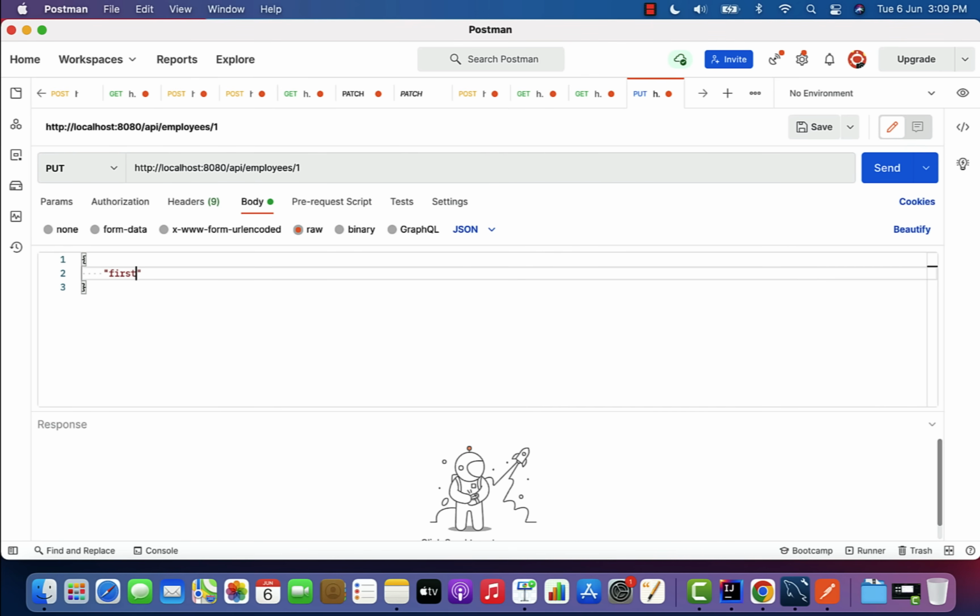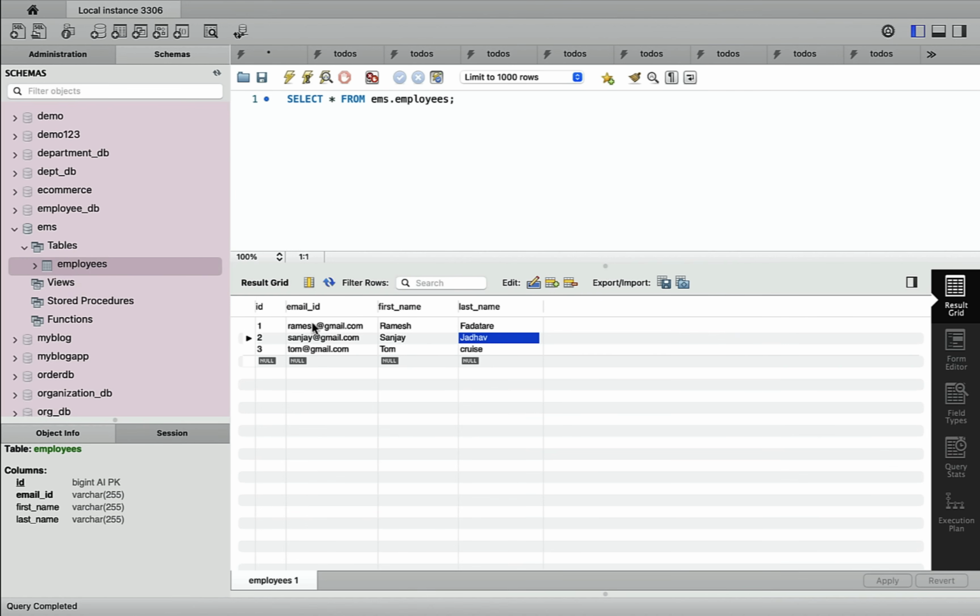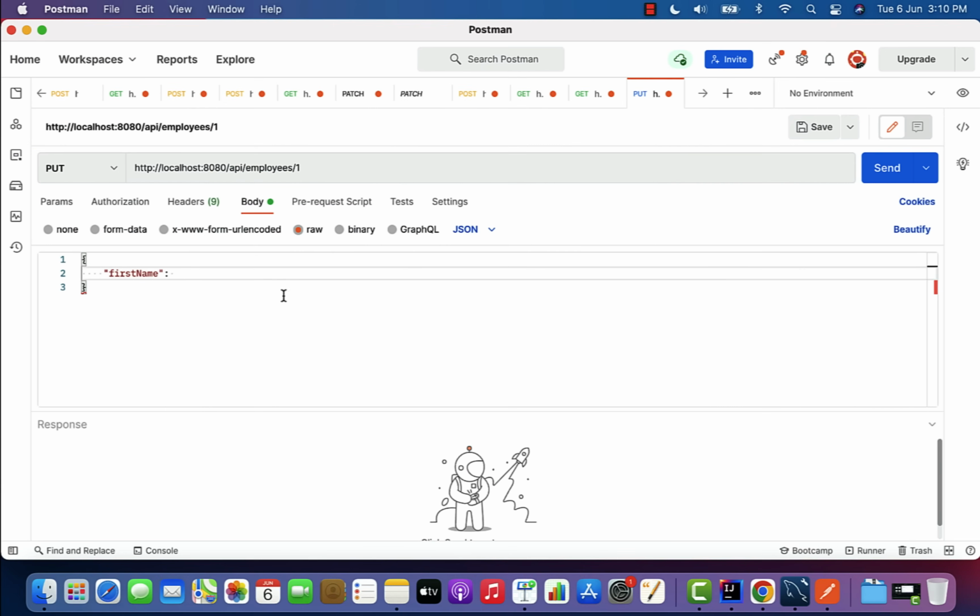If you go to MySQL Workbench and go to the employees table over here, and if you look at it, employee ID 1 has first name Ramesh, last name Partare, email ID ramesh@gmail.com. So let us update all these three column values. Let us update the first name from Ramesh to Ram, last name from Partare to Jadhav, email ID from ramesh@gmail.com to ram@gmail.com.